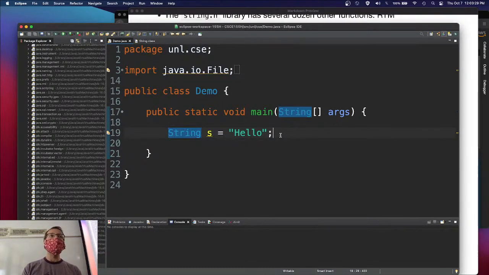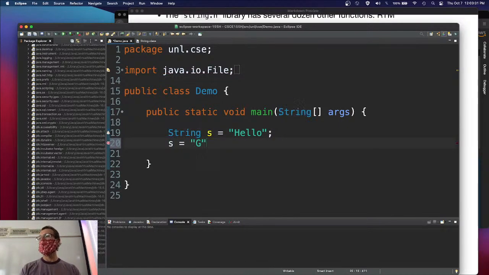If you want to reassign this string to be goodbye, you can. Right? Originally it was 5. Now it's 7. Magically, right? It's taking care of all those details for you. It didn't actually expand the array that's under the hood. It actually created a completely brand new string because strings are immutable.